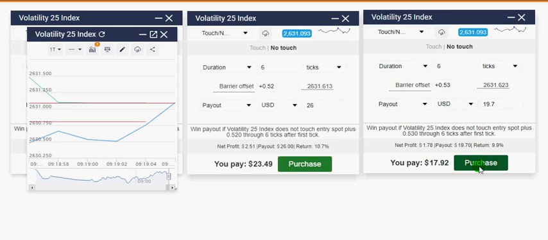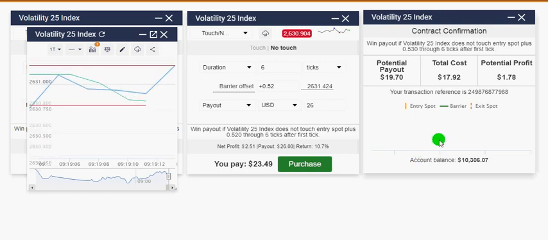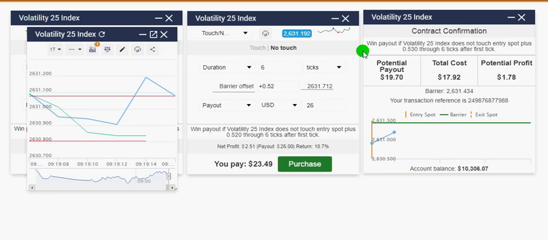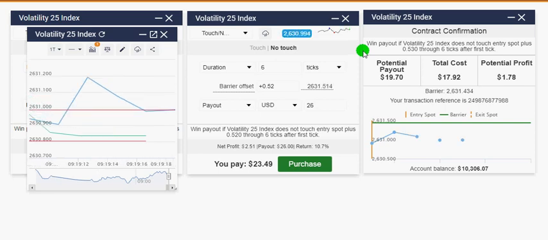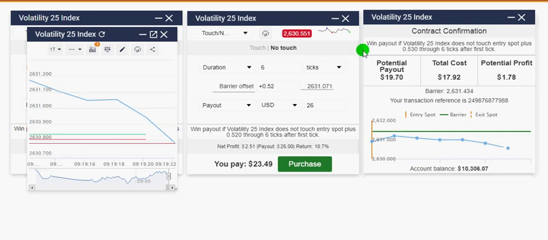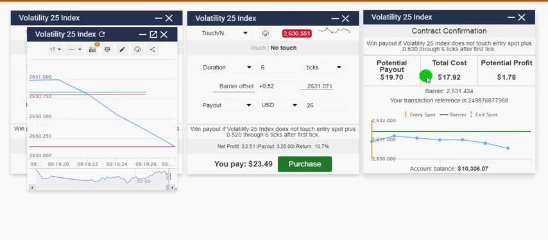Okay, we are a bit close there. So it has touched it. It has crossed it. So let's go for that last trade there and see. Okay. So you can see we won all the trades.